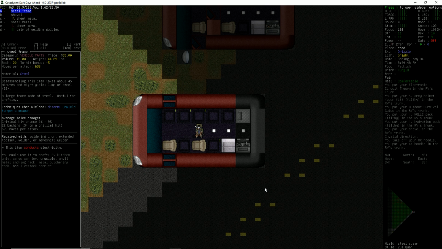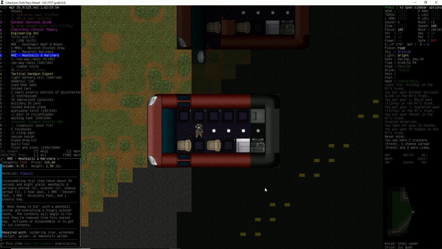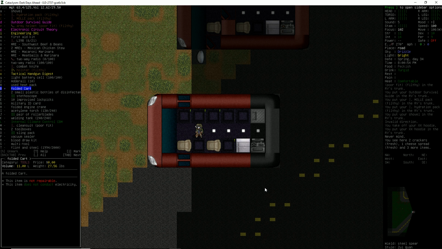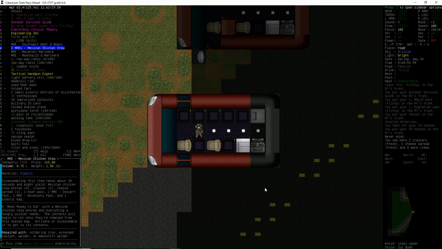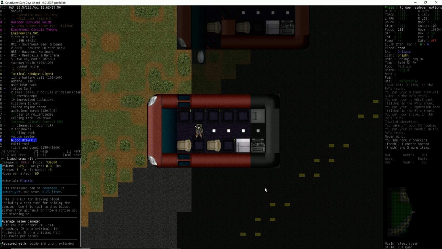So for the evening, what do we want to have? We're going to grab ourselves the cart for sure. Sling pack might be useful. The folding cart, yes. I'll also grab any kind of medicine that we might need for ourselves in case we get hit. Let's grab one of these ID cards. I will take a multi-tool.